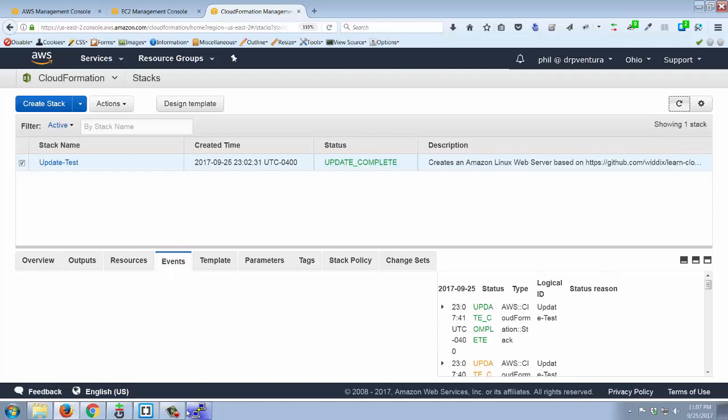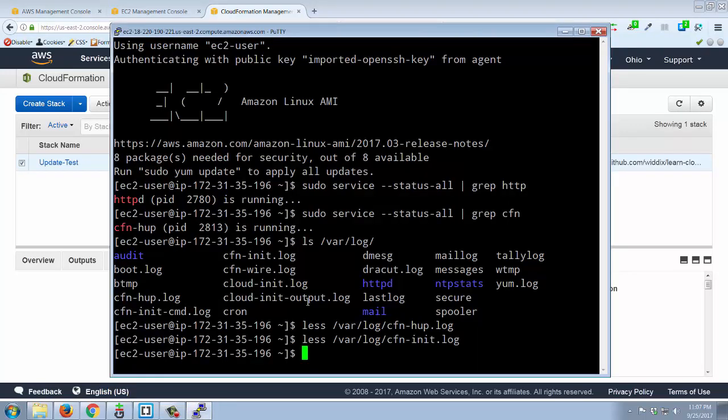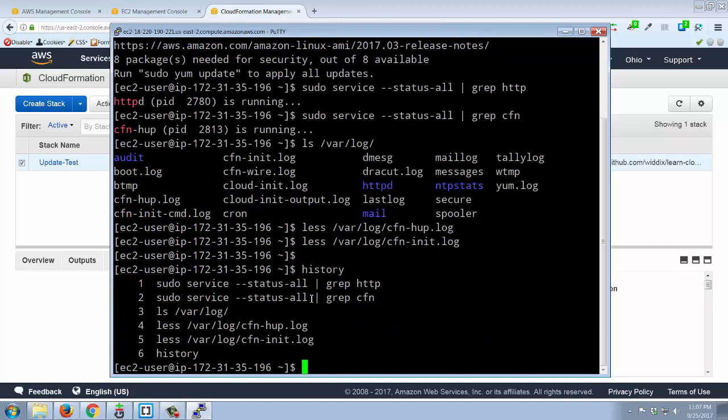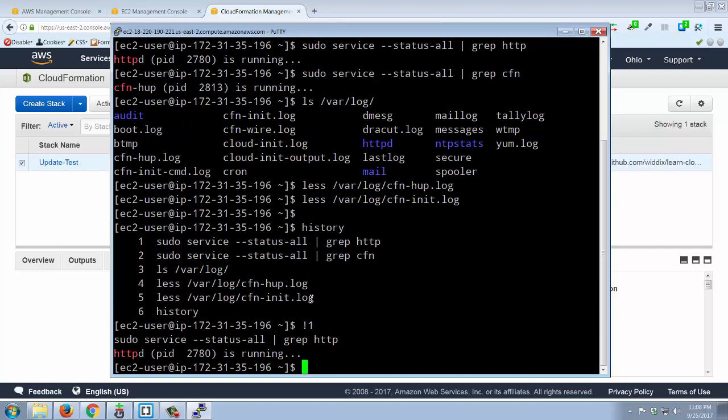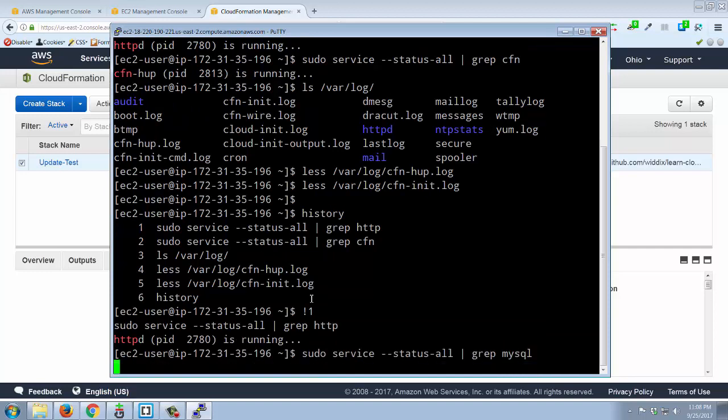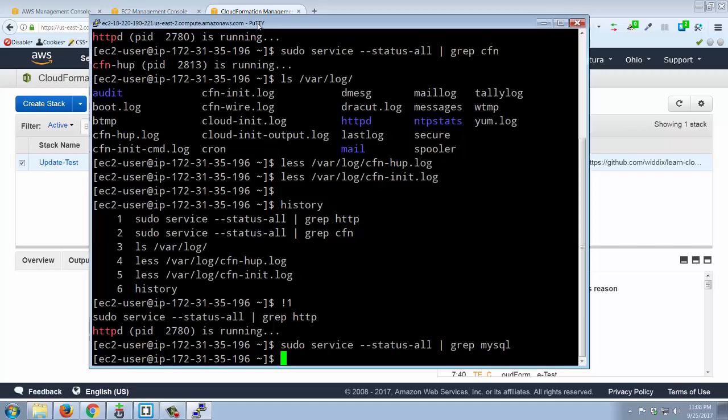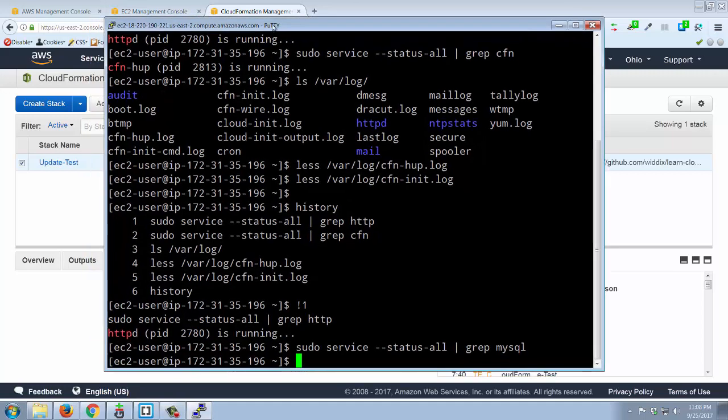Okay, notice it does say update is complete. So let's check this out. Again, notice it did not disconnect me. So if I run history here, let me run one. So notice HTTP is running, but really what I'm interested in is whether MySQL is actually running. Turns out it isn't. All right, let's take a look at what might be going on there.